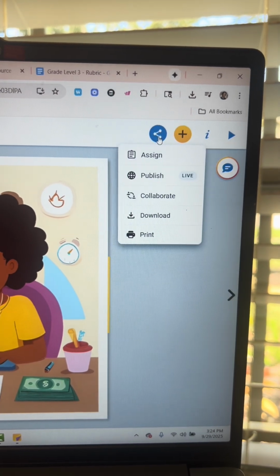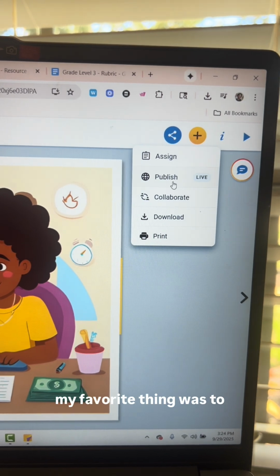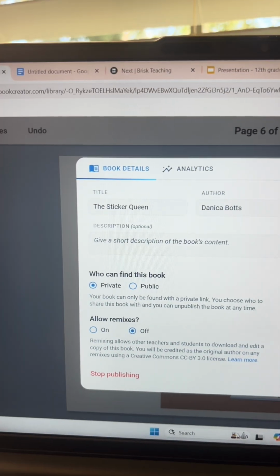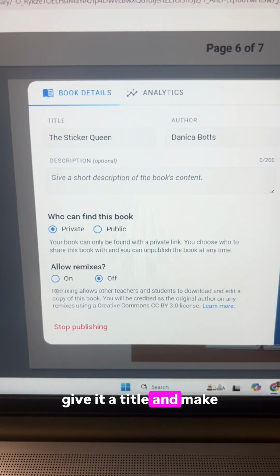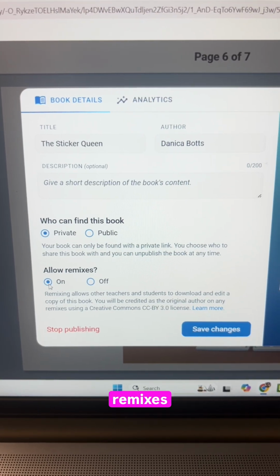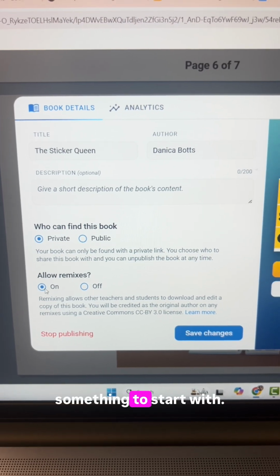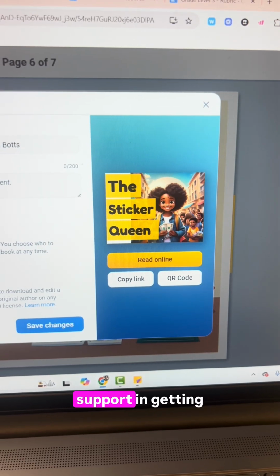And when you're ready, my favorite thing was to publish, give it a title, and make sure that you allow remixes so that students have something to start with if they need that support in getting started.